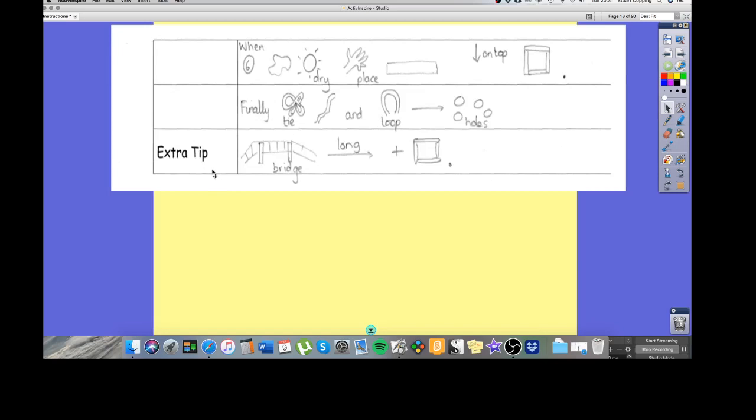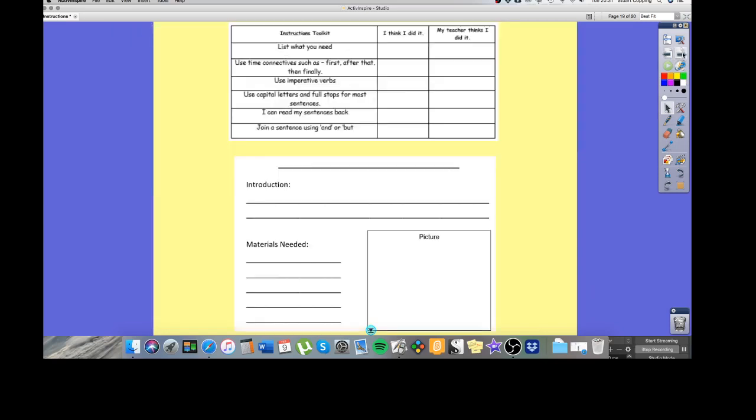So I've still got my extra tip. So let's have a look. You all have a toolkit. You all have the same one. So it doesn't matter whether you're year one, year two, instruction writing is the same. Okay? So what I am looking for is a list of the things that you need. So if you follow your plan, you will automatically put that in there. Tick that when you're done. Using time connectives. First, after that, finally. Again, if you've put them in your plan, you will automatically put them into your writing. That can be ticked off.